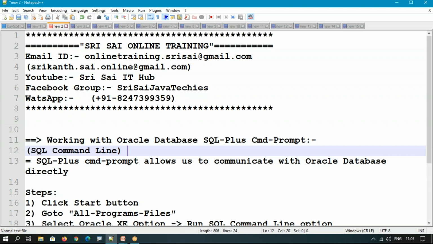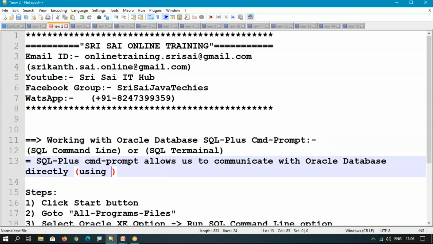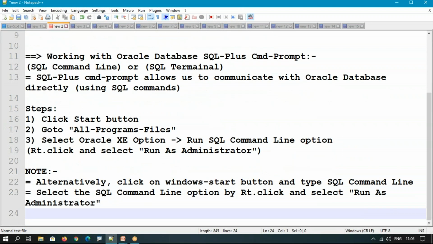or command line, or it is also called SQL terminal. SQL terminal, all are the same. So what is this SQL command prompt or command line or terminal? This SQL command prompt allows us to communicate with Oracle database directly, using SQL commands. So using SQL commands, we can work with Oracle database with the help of this SQL command prompt or SQL command line or SQL terminal. All are the same. So how to open this?